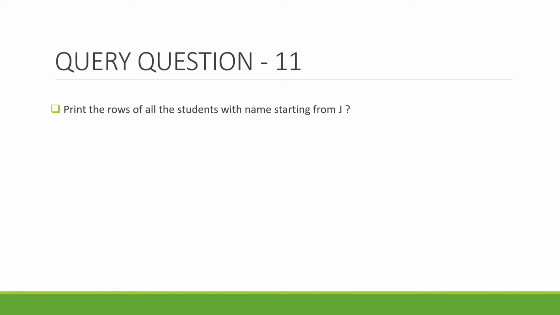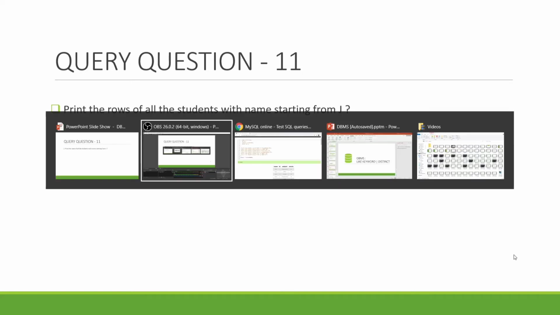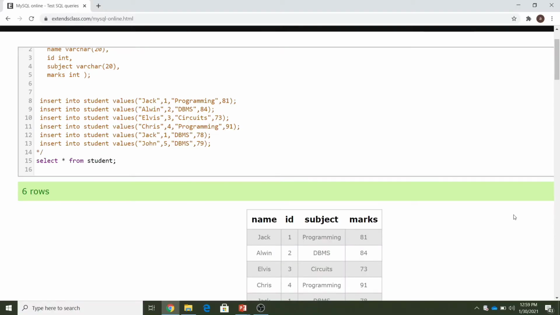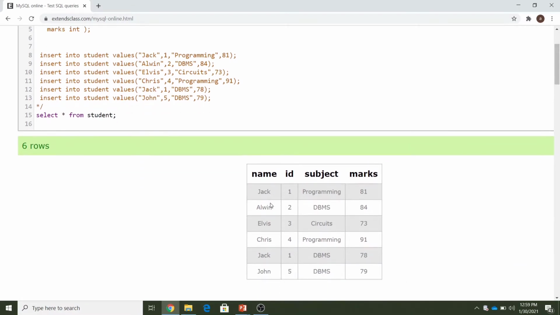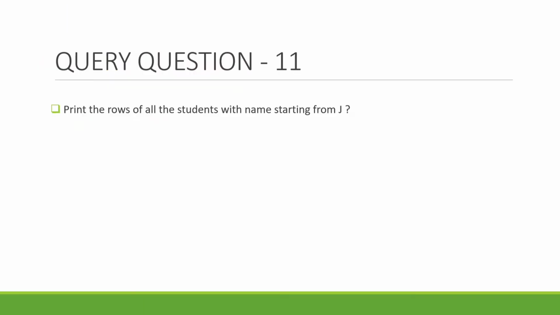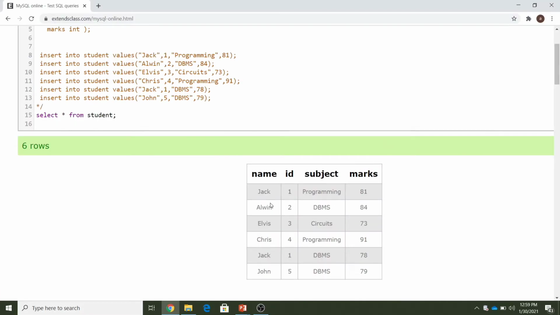The question is, we need to print all the rows of students where the name starts with J. So let's come to our editor. Here I have created a sample table with four fields: name, ID, subjects and marks. There are 6 rows in it: Jack, Alvin, Elvis, Chris, Jack and John. If I look at the question, we need to print the rows where the name starts with J. There are 3 such rows: the first, the fifth and the sixth. So we need to fetch the data of all these rows.